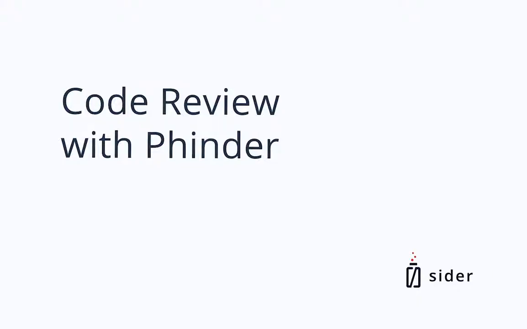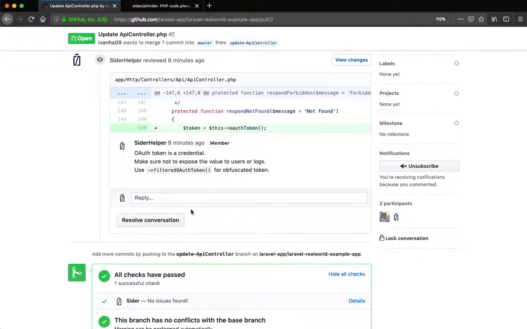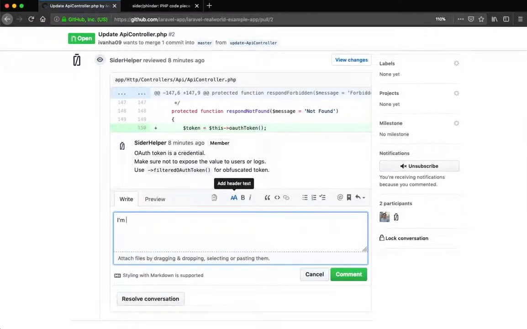Hello! In this tutorial, we'll learn how to set up Phinder to automatically review our code. So let's get started in our repository. In our hypothetical example, we have some code that might cause security issues for our project. So let's create a rule in Phinder to automatically review it for us.